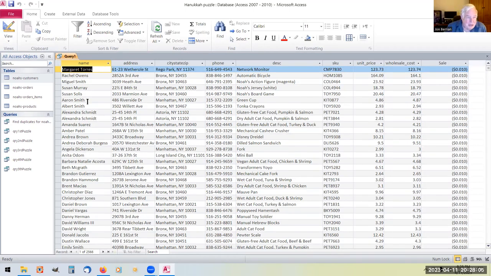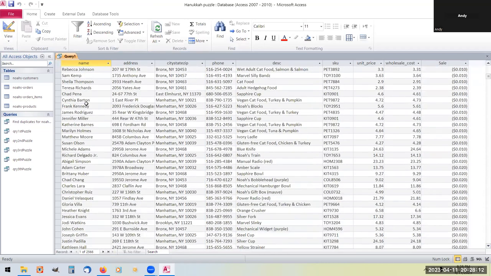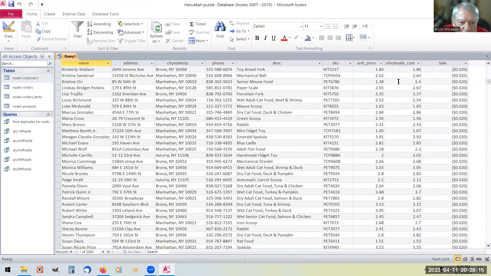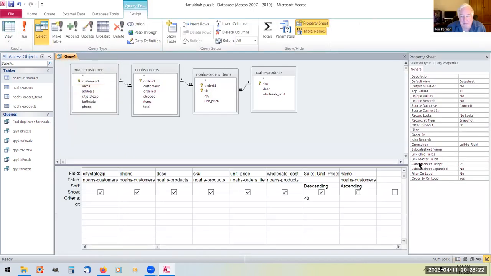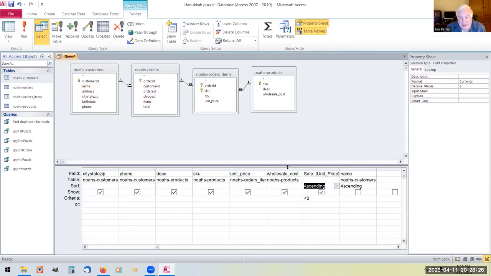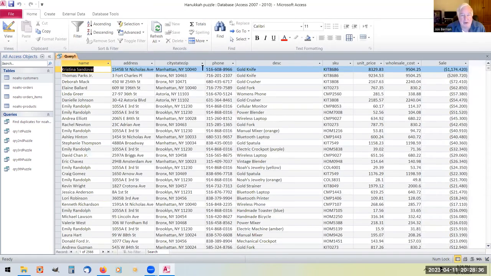I just don't see how this is going to help. 1 cent, 1 cent, that's it. Do an ascending sort, John, on the sale. Holy cow. The gold. I'm impressed. She's losing money on her, but it didn't sort the names. No, it sorts the sale first, before the names.